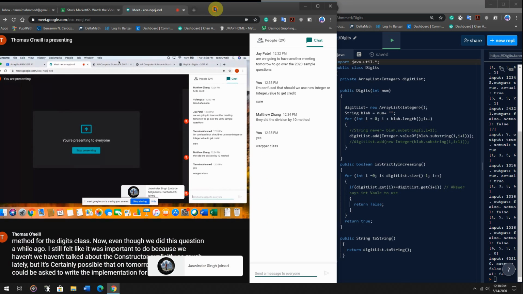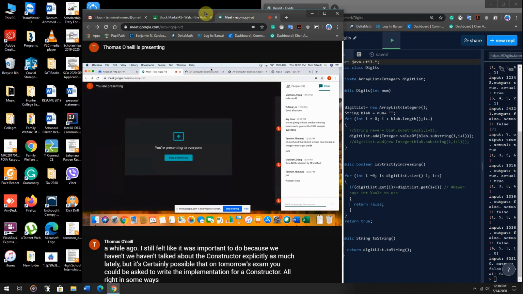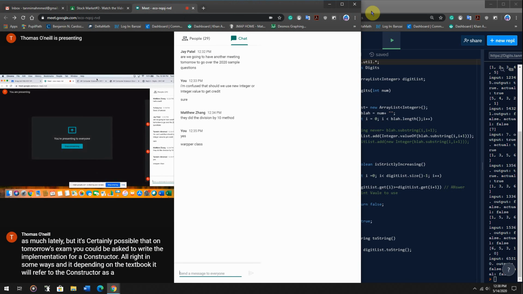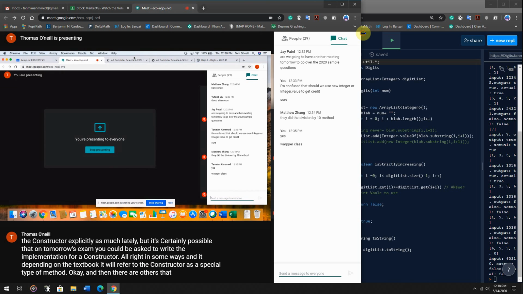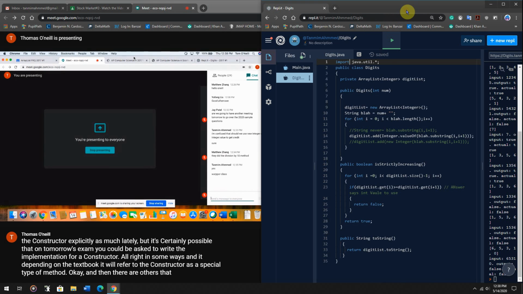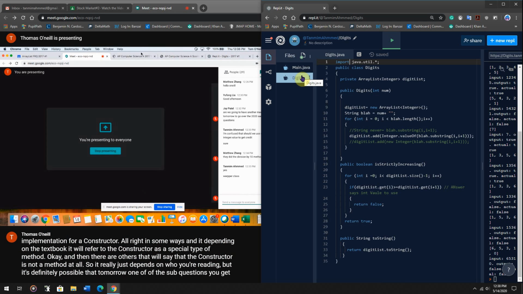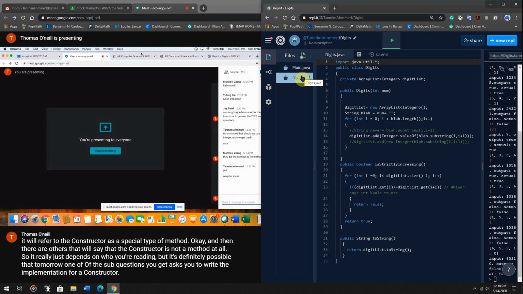All right. Depending on the textbook, it'll refer to the constructor as a special type of method. And then there are others that will say that the constructor is not a method at all. So it really just depends on who you're reading. But it's definitely possible that tomorrow, one of the sub-questions asks you to write the implementation for a constructor. Now, of course, we've typically seen that only when you were asked to write a full class.